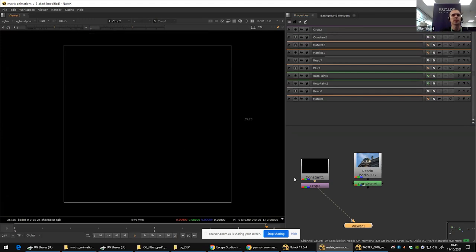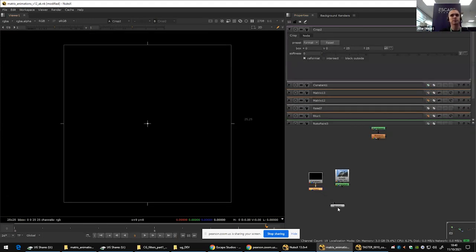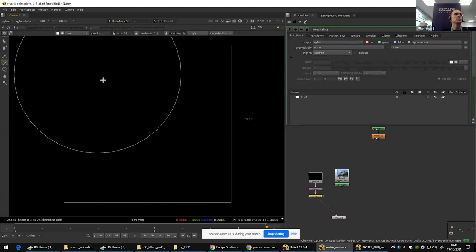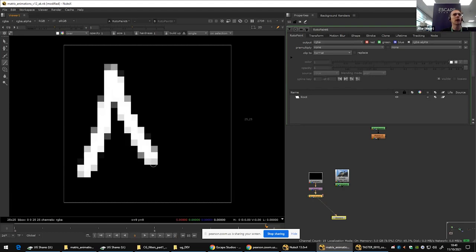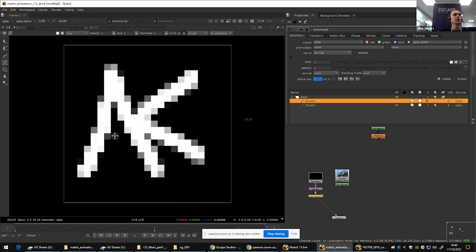So I'm just going to make a constant. And I'm going to try to make a tiny, tiny constant. So let's do a crop of, I'm going to make it quite small. Let's do 25 by 25. So let's reformat this, so it's a really, really small picture here. Okay. And then let's try painting on this. And let's do something like this. Let's give it some hardness as well. And I'm just going to do my initials, Allar Kaasik, but in a kind of cool signature looking way. So A and K, how cool is that, right?